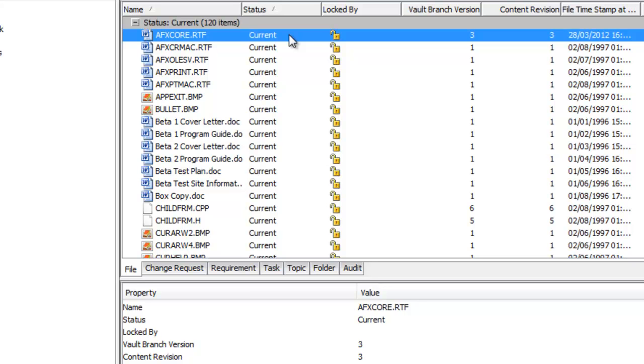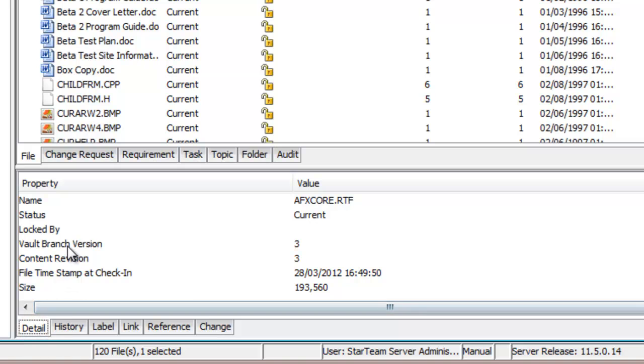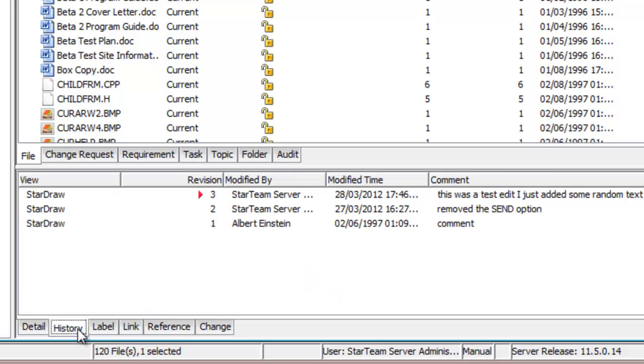Check-in comments are used for tracking changes and for audit purposes and can, if required, be made mandatory. If we look in the detail pane, we can see that there are a number of revisions of this file. If we look in the history pane, we can see the comments that were added to the file each time it was checked in.